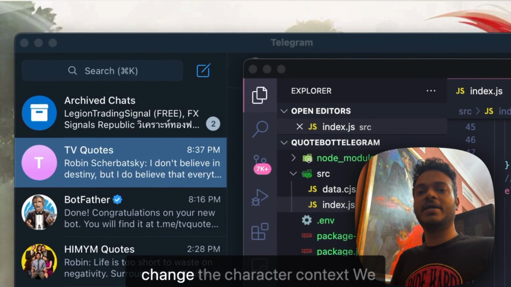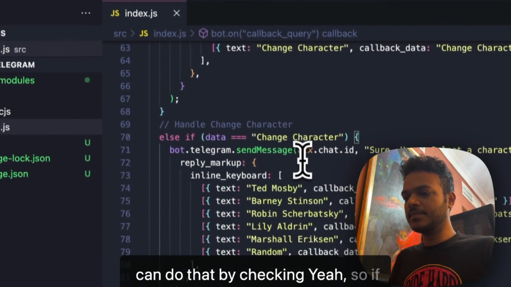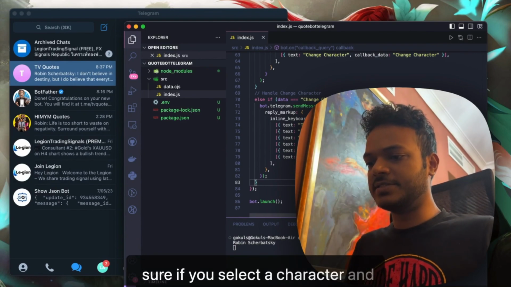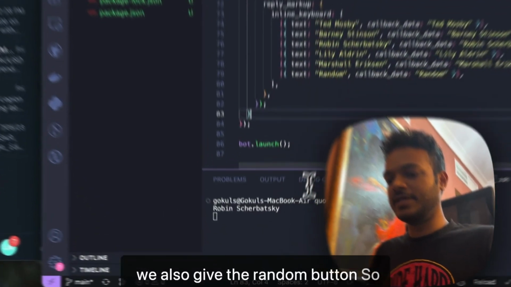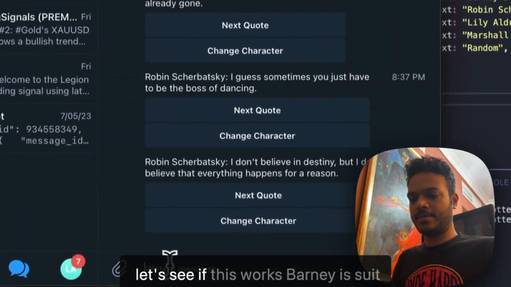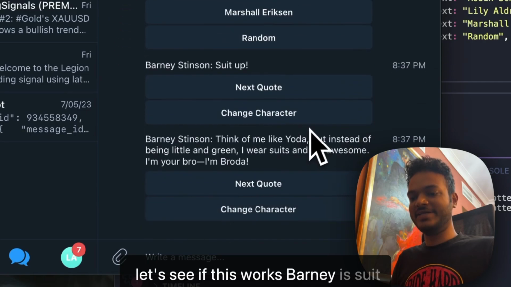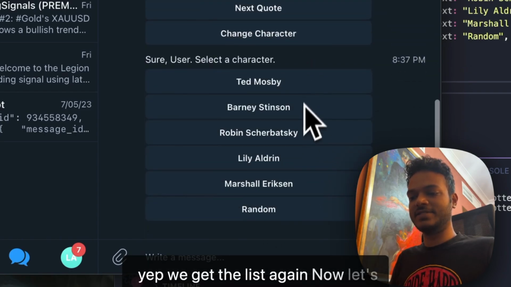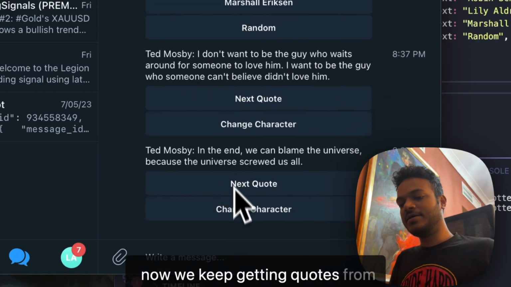Now we can handle the change character, so we can change the character context. If we're getting a change character in our callback query, then we say, user, let's select a character, and we give the list of characters, and we also give the random button. Let's see if this works. Barney, suit up, and let's say change character. Yep, we get the list again. Now let's choose Ted, the next quote. Now we keep getting quotes from Ted.